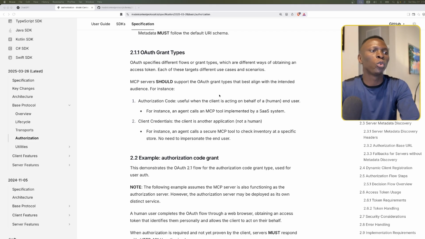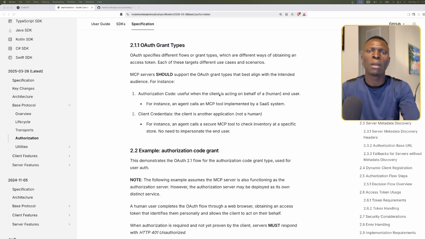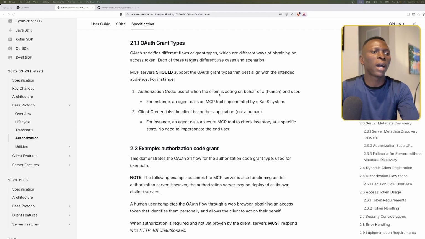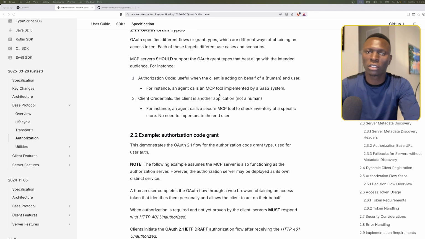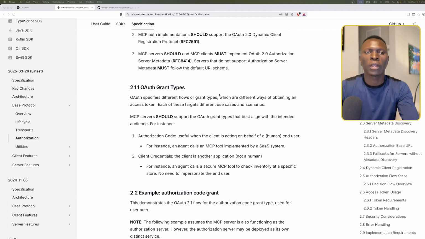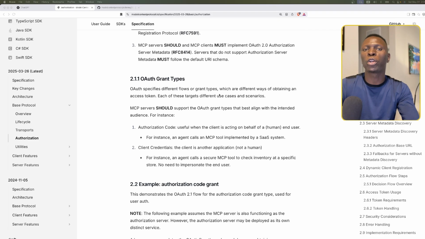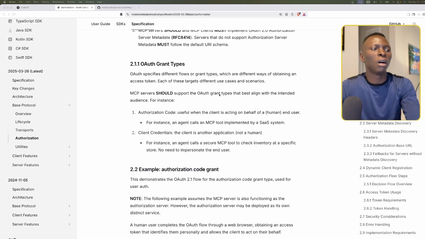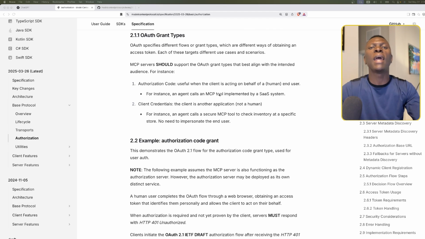authorization code, useful when the client is acting on behalf of a human or end user. In this case, when you're using JSON web tokens or using a token, basically a token that is sealed via authentication. You use a password and a username, you seal that, and then you create a token. For instance, the agent calls an MCP tool implemented by a SaaS system. So if you have agents that need to use a server and accessing that server requires authentication and authorization, you can use a token to allow the user to send the username and password to get a token, and then they can access the tool.